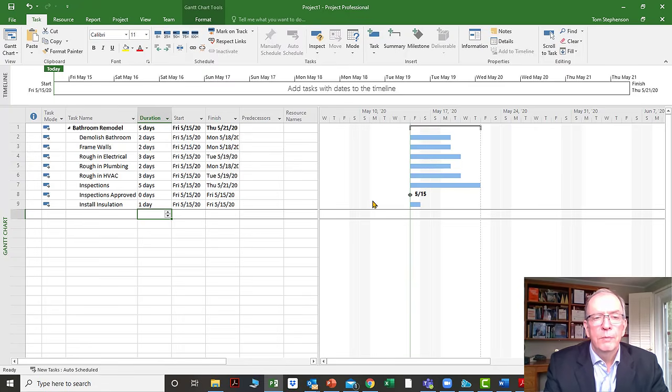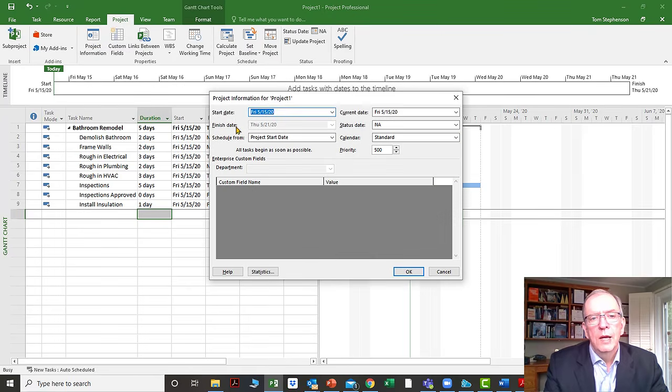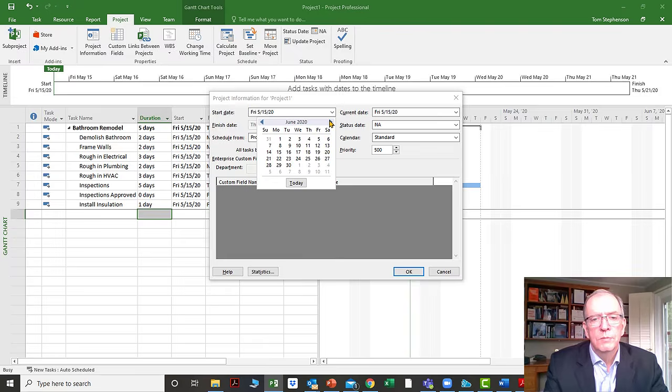So if you want to put in a project start date, you would go under what makes sense, the project tab, because it's global to the project. You would click the project information box, and where it says start date, you pick your start date. So let's say I wanted to start this project June 22nd. So I'm going to click June 22nd, and I'm going to click OK.